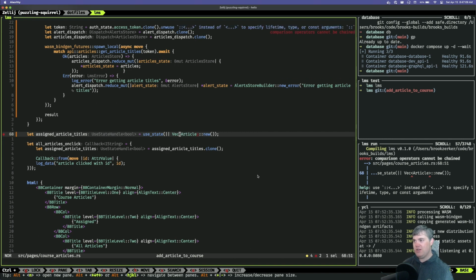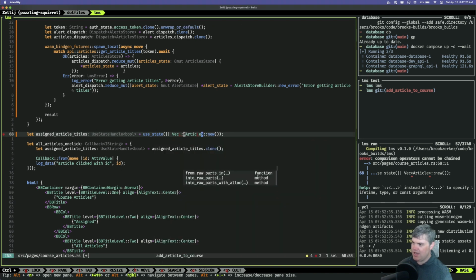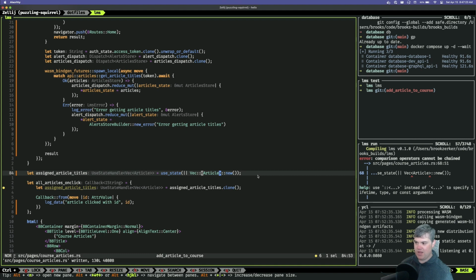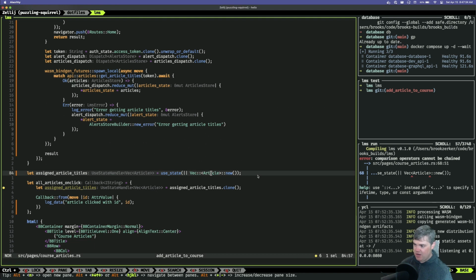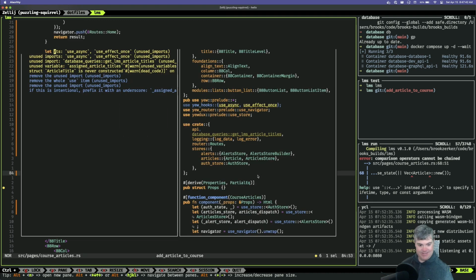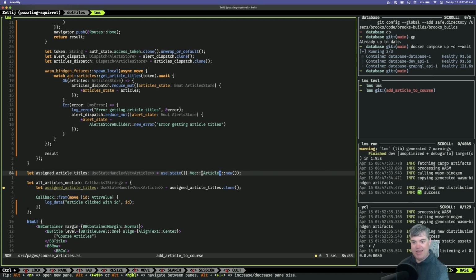All right. Comparison operators cannot be chained? Oh, instead of that, I specify it separately. Am I supposed to just do that? Is that what I forgot? That's what I forgot. Oh, weird, that is a weird error message. So if I forget that, it says comparison operators cannot be chained, and that's what it's really trying to tell me. The arrow over here also gives me what I'm supposed to do for it. That's interesting. Okay, and that works.